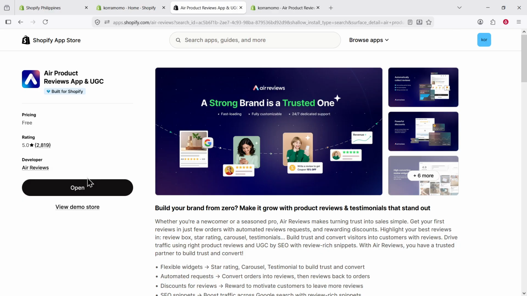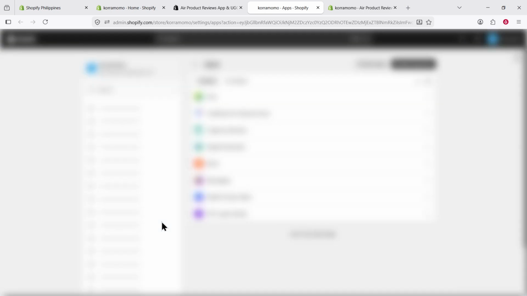On that page, click Install. Shopify then redirects you back into your Shopify admin, where the app permission request appears. Click Install again to confirm the connection between the app and your store. For this video, the app has already been installed to save time, so after installation, the app opens directly into its setup wizard.